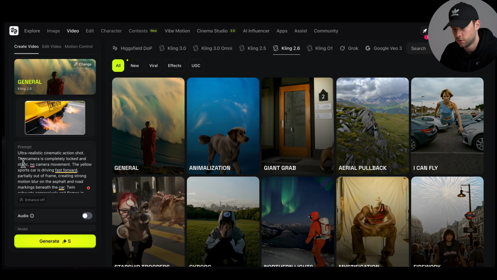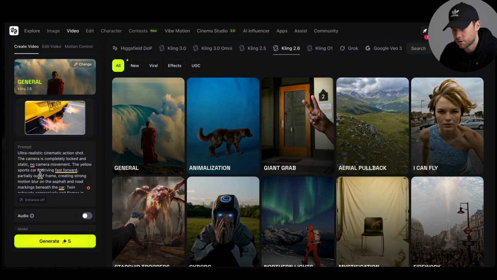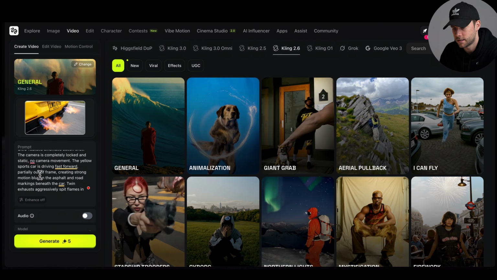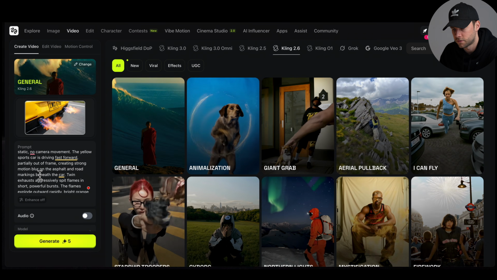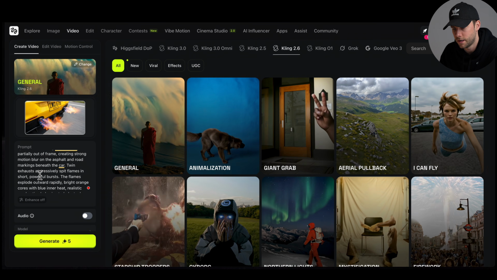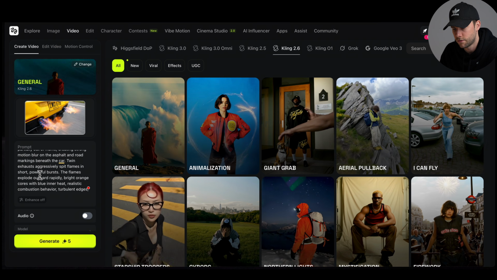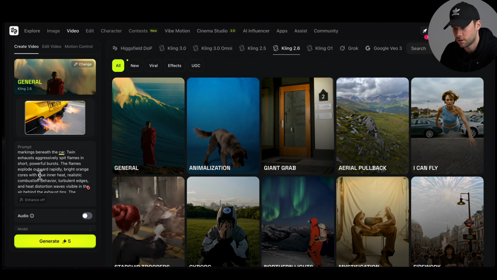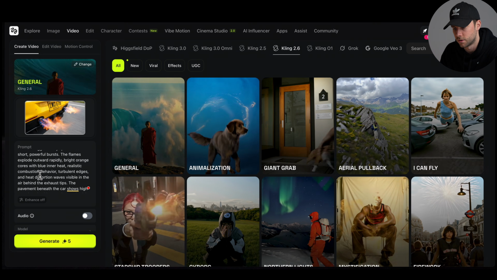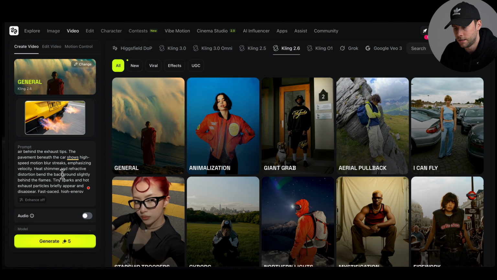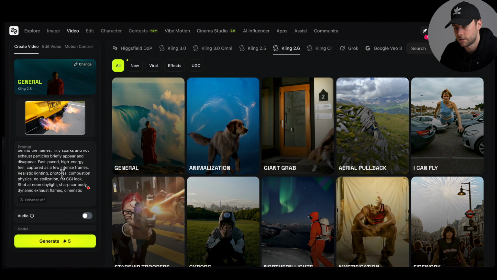This was the prompt: ultra realistic cinematic action shot. The camera is completely locked and static, no camera movement. The yellow Ferrari is driving fast forward, partially out of frame, creating strong motion blur on the asphalt and road markings beneath the car. Twin exhausts aggressively spit flames, short, powerful bursts. You can completely copy this if you want.